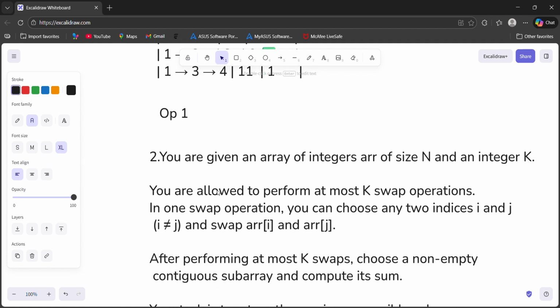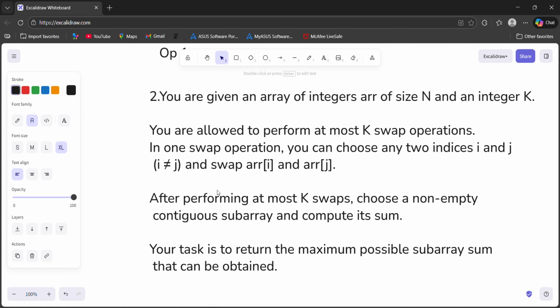Now let's come to the second question. Here we will be given an array of integers of size n and an integer k. We were allowed to perform at most k swaps. Okay, so after performing k swaps, we had to choose any subarray whose sum is the maximum. So we had to return the maximum sum that we can obtain after performing at most k swaps. Okay, so this was the second question.